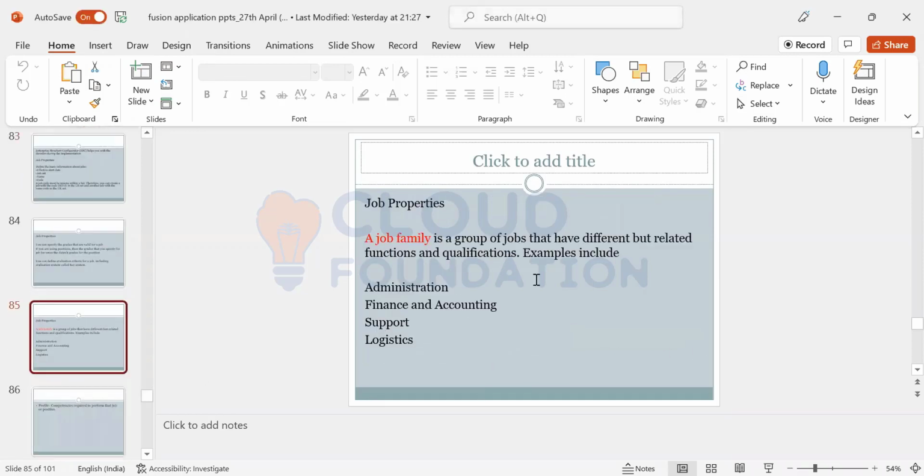So what is a job family? A job family is a collection of jobs. It can be administrator, finance, and support. A job family is a group of jobs that have different but related functions and qualifications. So administration, finance and accounting, support, and logistics. This is the job family that we have.